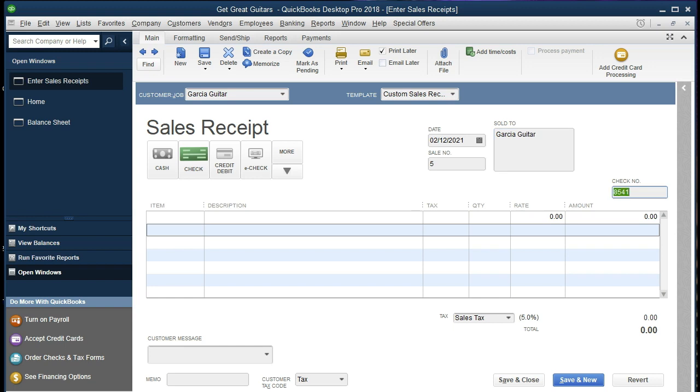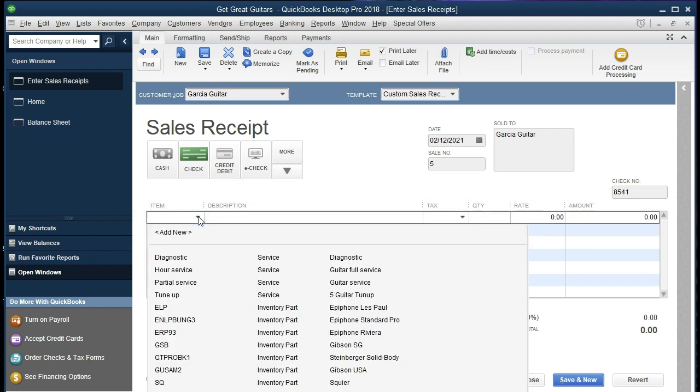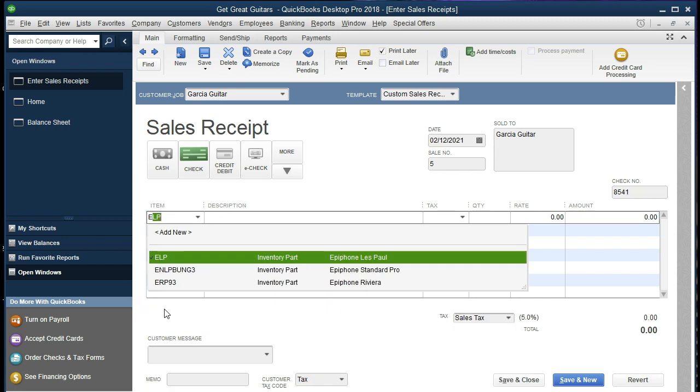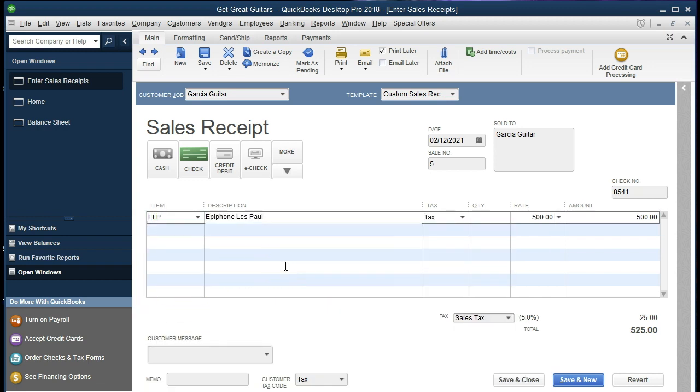The check number, we're going to write 8541. Now that's not the check number for a check that we are writing. That's the check number of the check that we are receiving, and it's good to have the reference there. It's not required, but it's good to have. Then we're going to say the item that we sold, the guitar that we sold, was an ELP. If we select the drop down, we see it's going to be this item there. If we type it in, ELP, it should pull up, so there it is. And if we say tab, the description will appear.